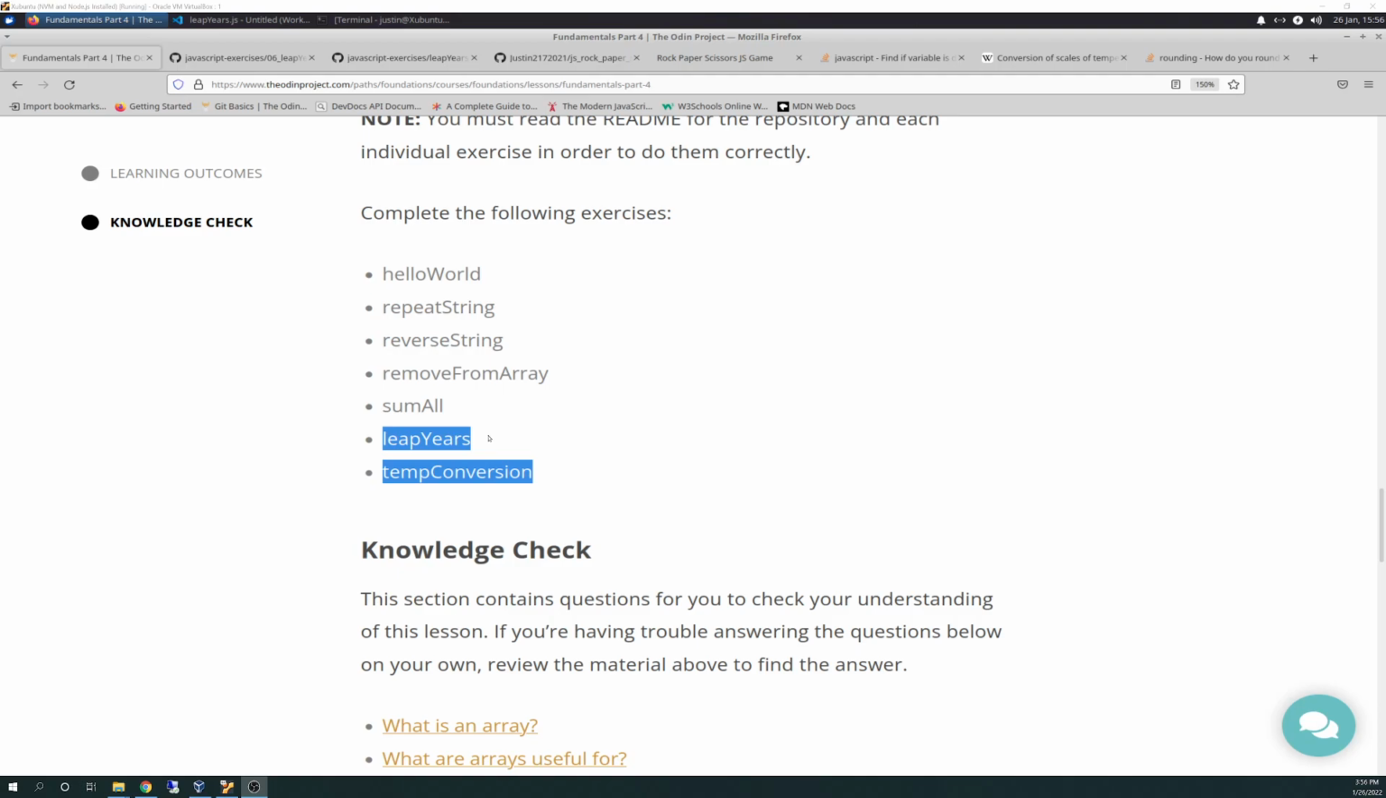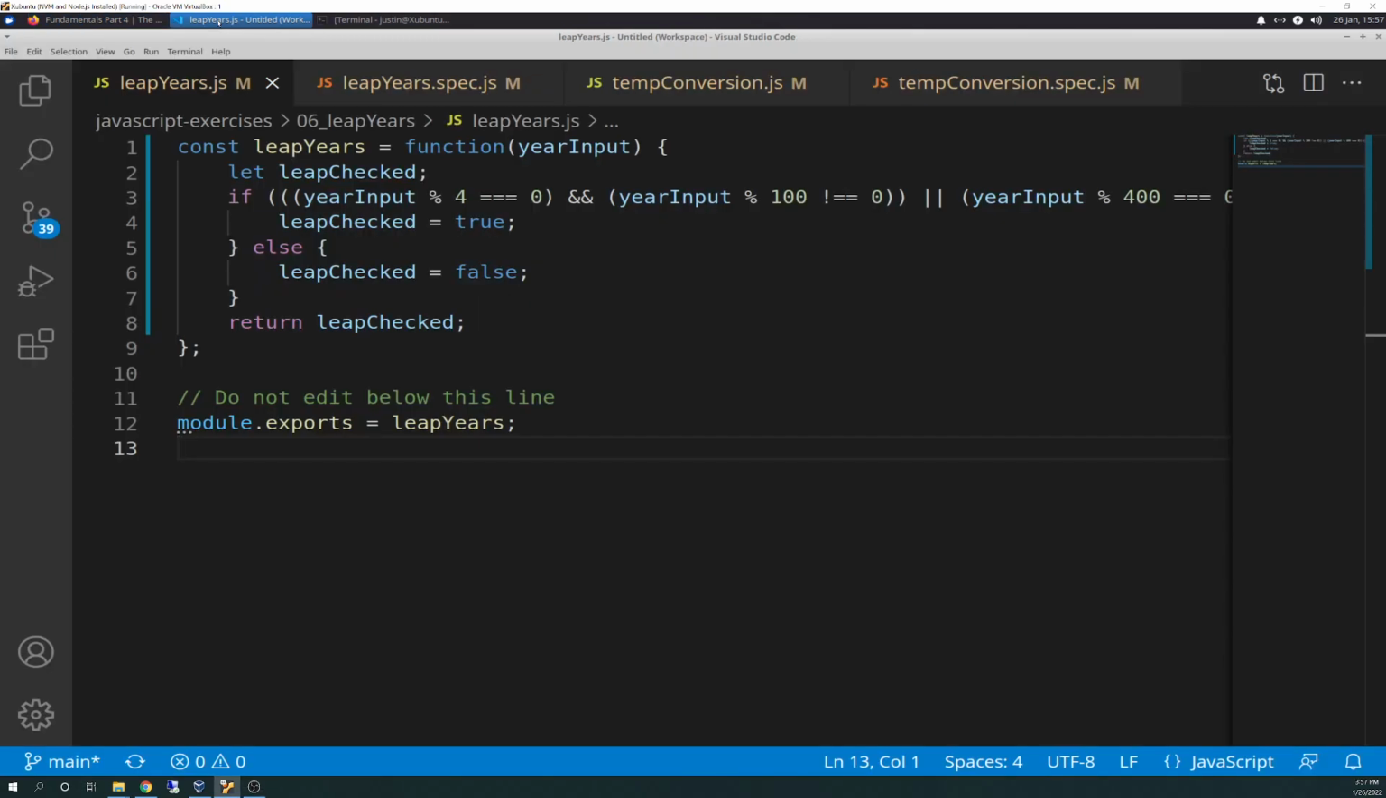I got some good night's sleep, got where I wanted to get, and then I took a look at tempConversion, and that was super simple and pretty straightforward. So that rounds out this whole section of part 4 of fundamentals. So without further ado, let's just get started.